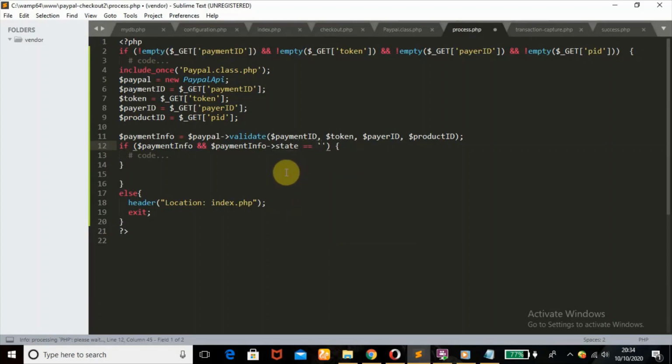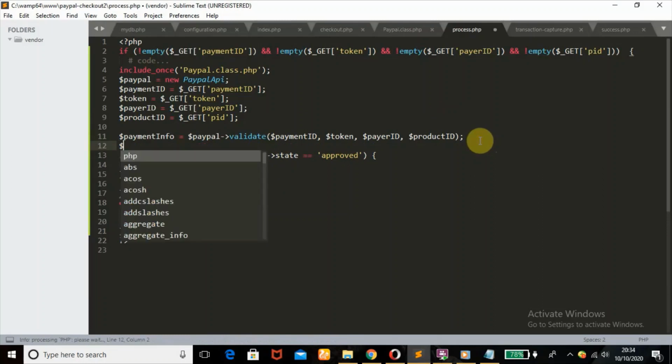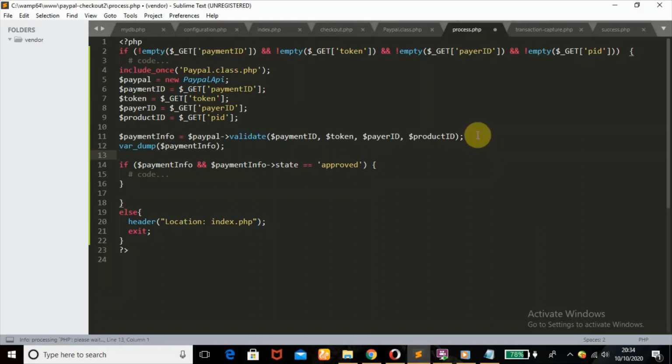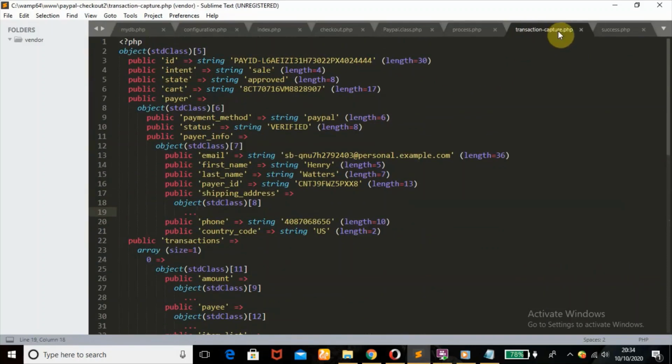All right, I'm going to explain this. Just hold on. All right. So when you var_dump this payment info variable, okay, when you use a var_dump function, like variable dump, and pass this payment info, so when you var_dump this, when this code is being run and all the properties that are in this variable are being dumped, this is what you're going to get. That's why we have our transaction capture.php. All right, this is what you're going to get.